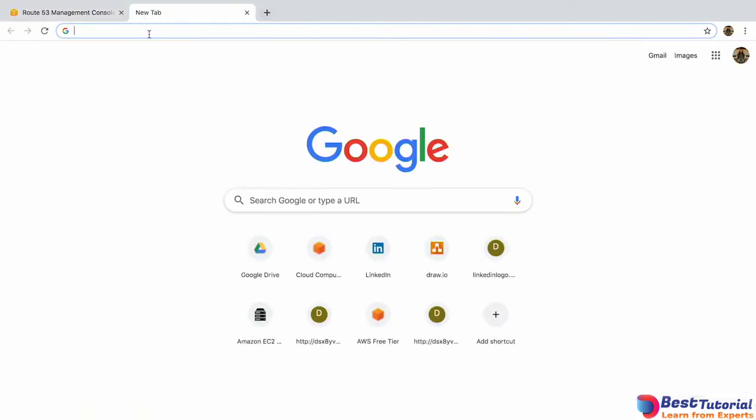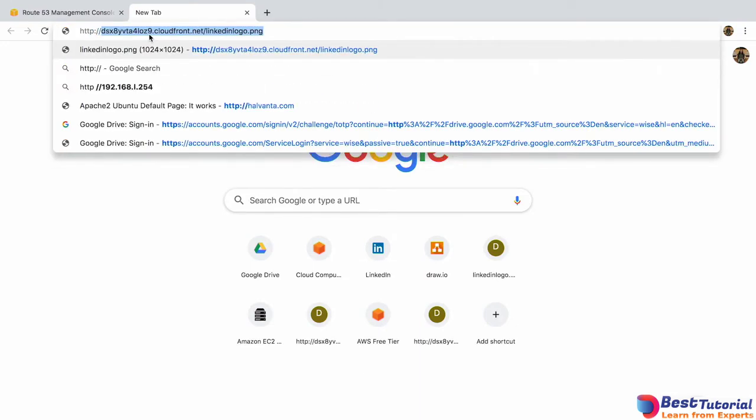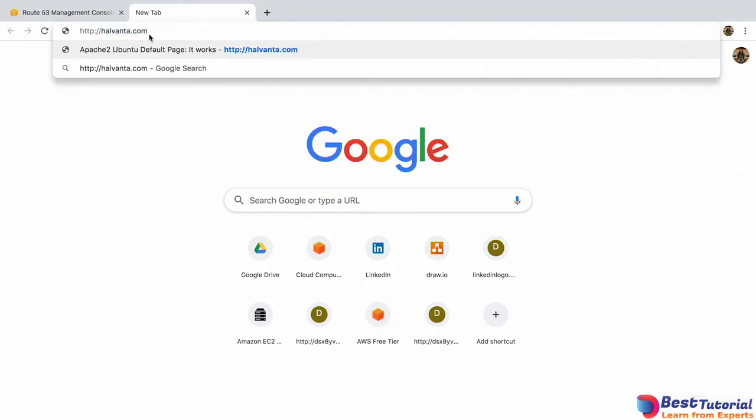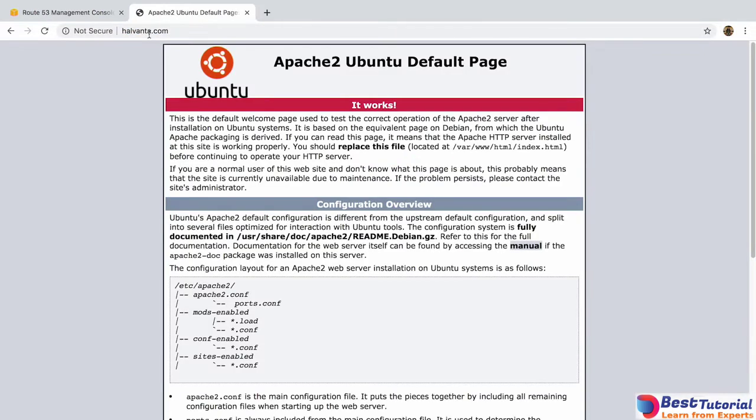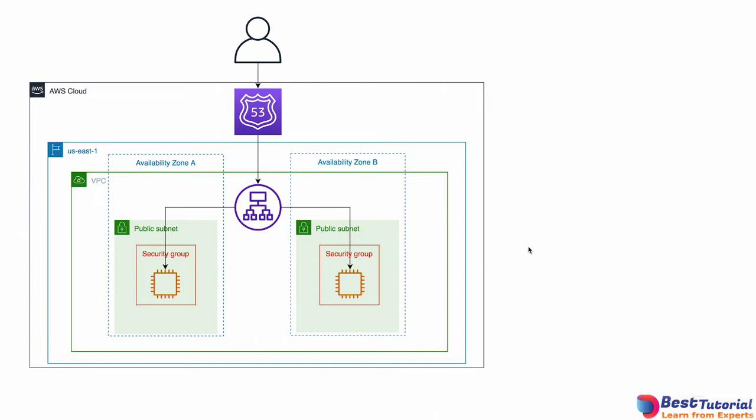Okay, so now I waited a little bit for the DNS to refresh itself, and now in my browser, I'm going to go into a new browser tab and type http://halvanta.com and hit enter. There we go. My domain at Route 53 is now pointing to my application load balancer, which is sending me to one of my healthy servers. In my ECS and multi-region load balancing course, I cover Route 53 in a lot more detail, so check it out if you want some more information on how DNS works and you want to find out how you can use Route 53 to send traffic to another AWS region during a regional failure.